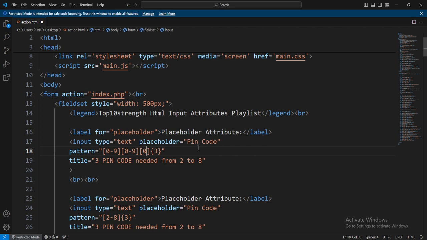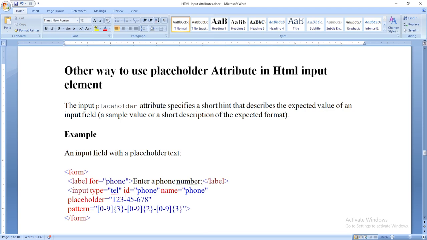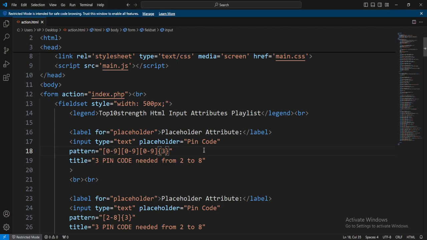I'm going to show you how this works quickly. Let's get back to our document. As you can see right here, we have 0 to 9, 0 to 9, and 0 to 9. This one we are saying we need 3 of it, this one we need 2 of it, and this one we need 3 of it, so you can understand.